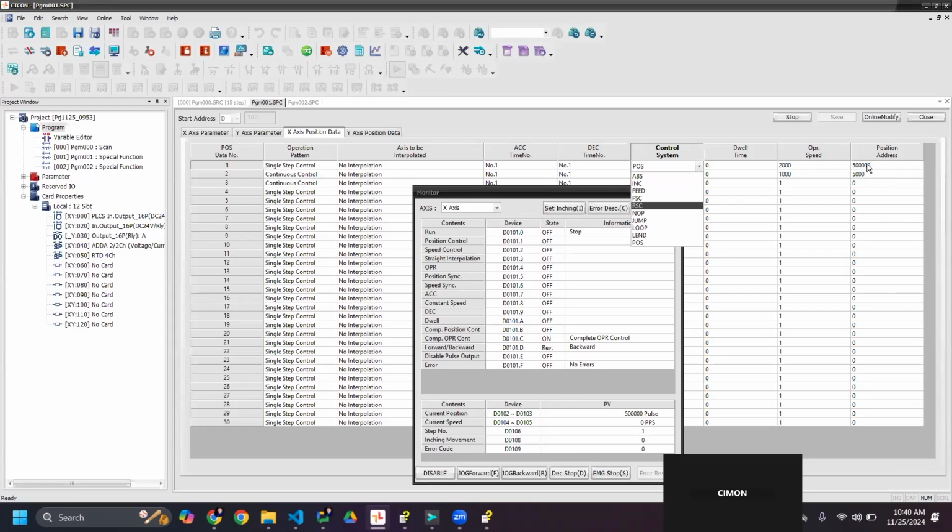So if we had jump and then the target address of 10, it will jump us to 10 and begin doing the operations at position data 10. Loop will run a continuous loop specified by the position address amount of time. End signifies the loop end, while POS or position gets us to begin at the position that we want defined by the position address.